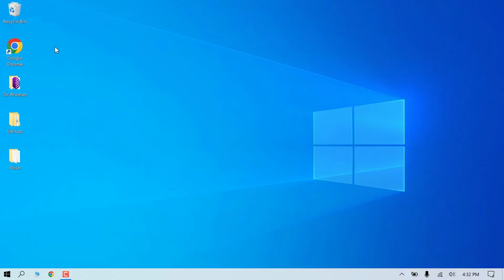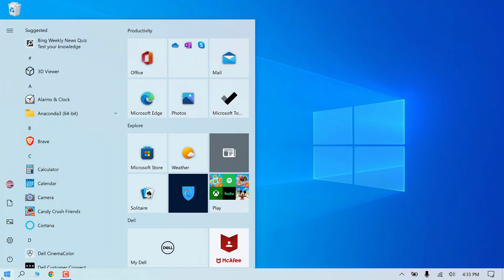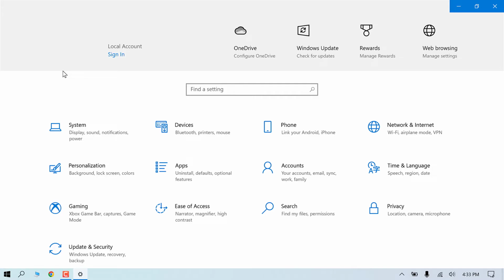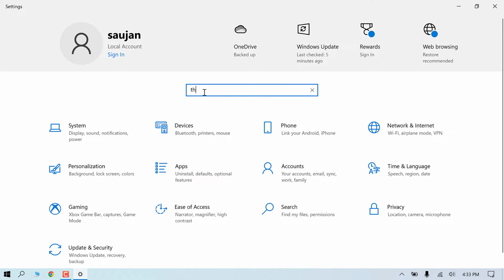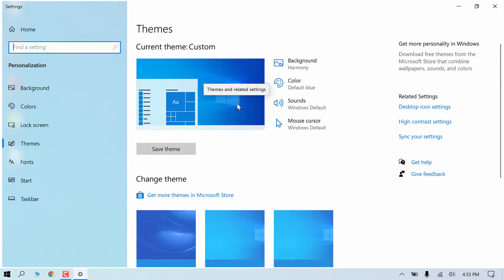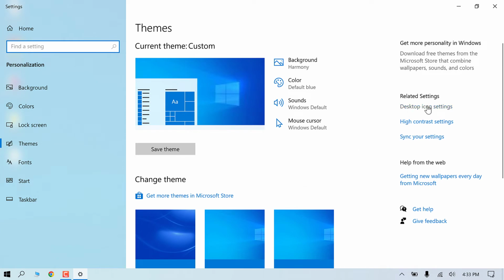Now to add This PC to your desktop, go to Start menu and type Settings. This is the one. Click on it. Then search for Themes. Click on Themes and Related Settings. Now click on Desktop Icon Settings.